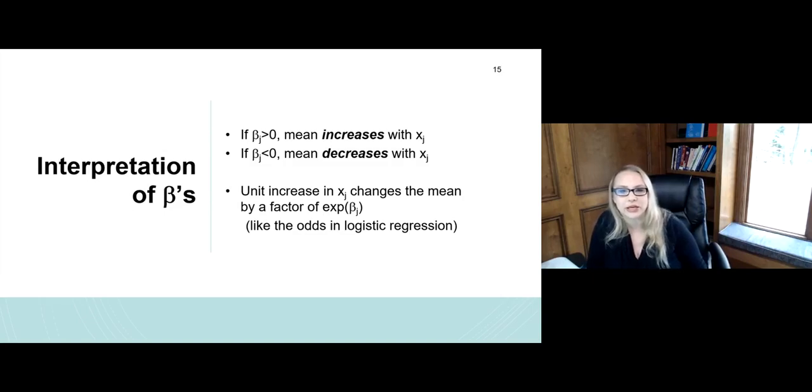Now let's talk about the interpretation of the beta coefficients within the context of the Poisson regression. So if your beta is greater than 0, that means the mean increases as the x value increases, and when it is less than 0, it's going to decrease. So a unit increase in x changes the mean by a factor of the exponent of the beta. You're going to have to exponentiate the beta, and that is the increase. So it's like the odds that are discussed in logistic regression, where you need to exponentiate it to see what the effect is on your y value.